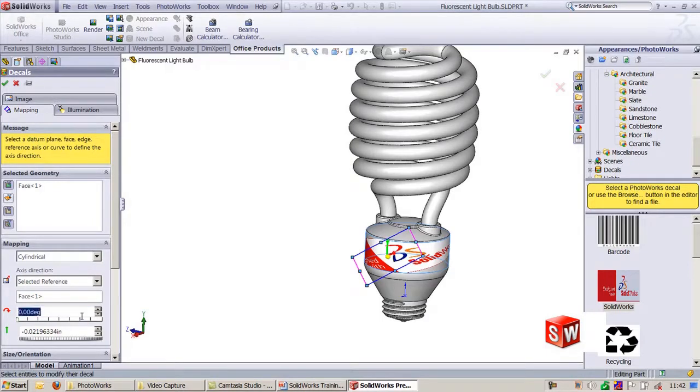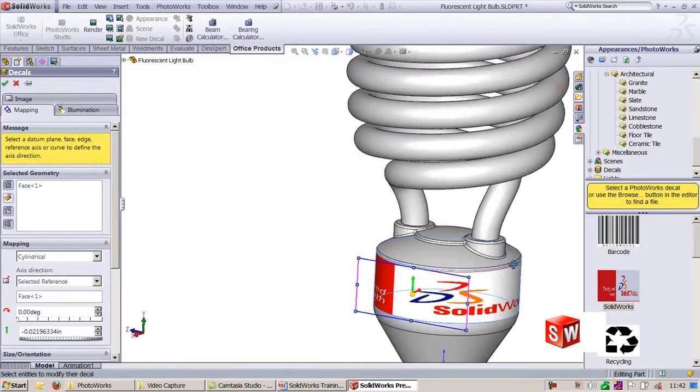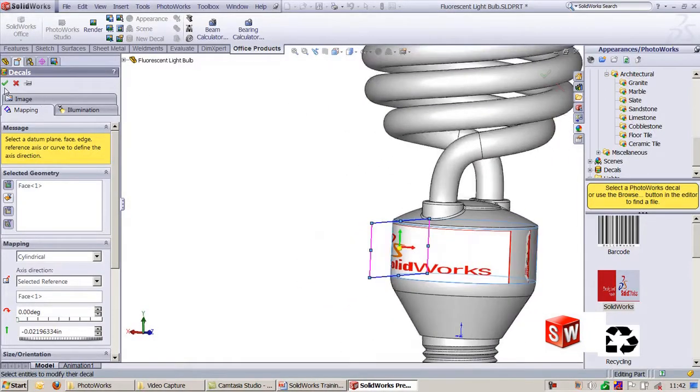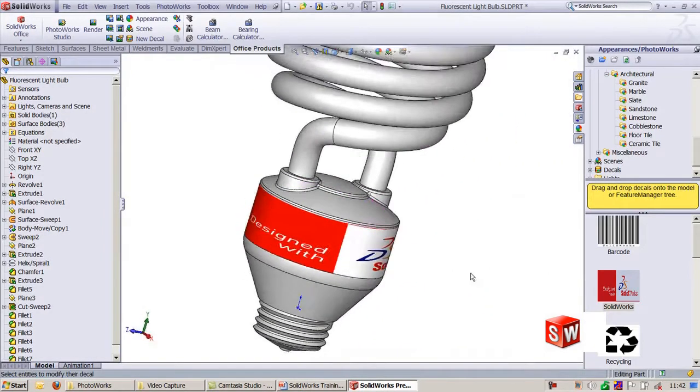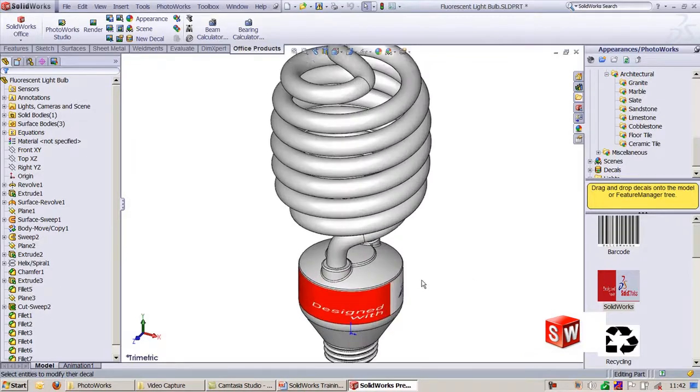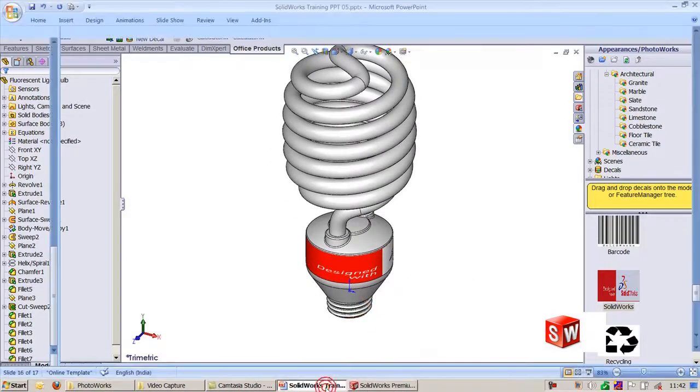Make it 0 degree, but it's not. Make this to be 368 degree, and now it is placed. This is how you can place a decal on the face.